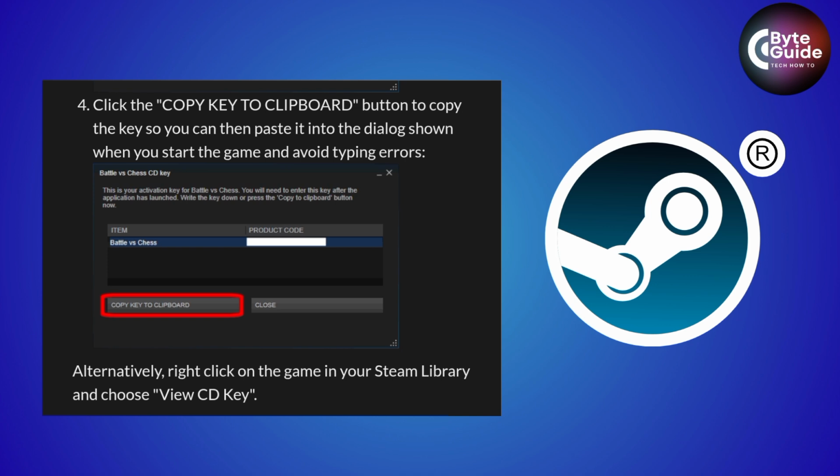So that's it. Now you know exactly how to find and copy your CD key on Steam without any hassle.